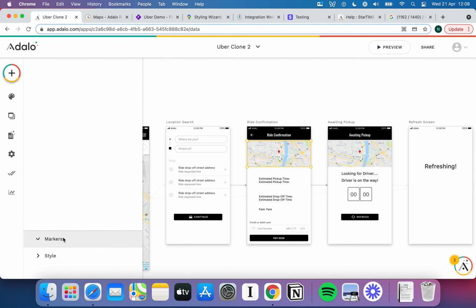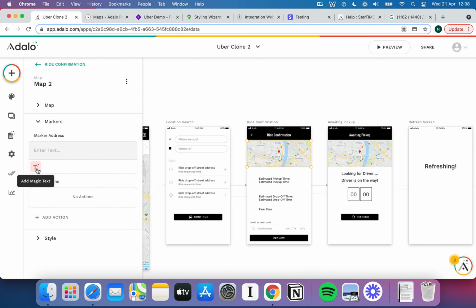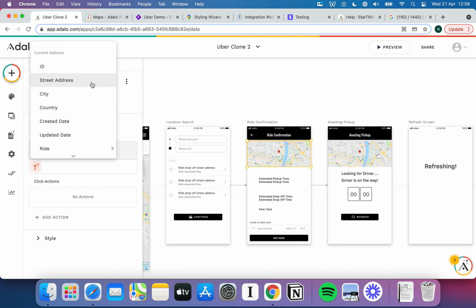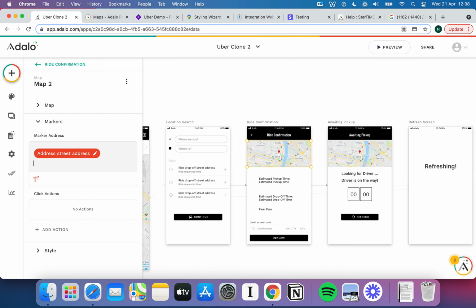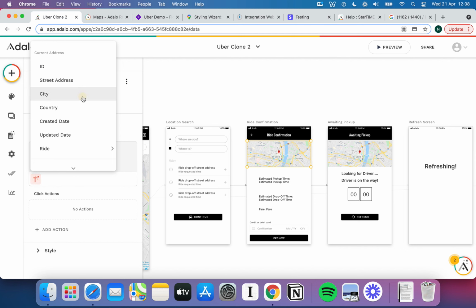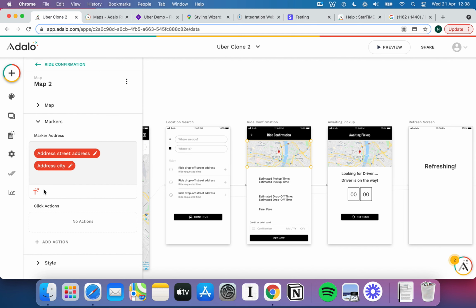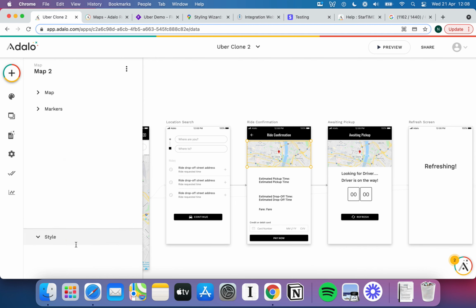And then if I pop into markers, I can specify, well, how do we actually get the address? Again, be very careful here. For the current address, hit street address, press the enter key, not a space, put a city, enter key, country. And that is going to show the map. And of course, we've already got our styles.